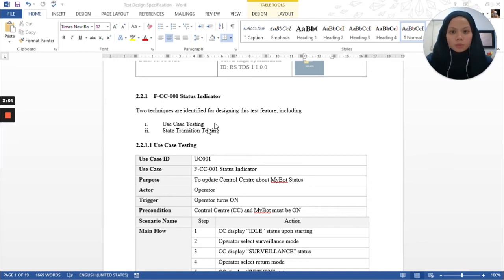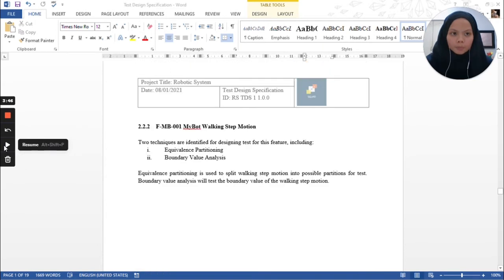So to test that particular function, we have used use case testing and state transition testing. As for MyBot, the first function that needs to be tested for MyBot is the walking step motion. So there is an ID FMB001, MB indicating MyBot, previously CC indicating the control center.